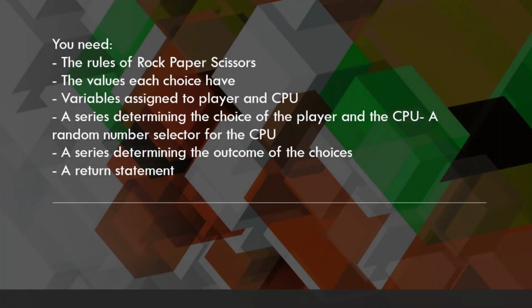Here's what we need inside the string. 1. The rules of rock paper scissors. 2. The value each choice has. 3. The variables assigned to the player and the CPU. 4. A series determining the choice of the player and the CPU. 5. A random number selector for the CPU. 6. A series determining the outcome of each choices. And 7. A return statement.